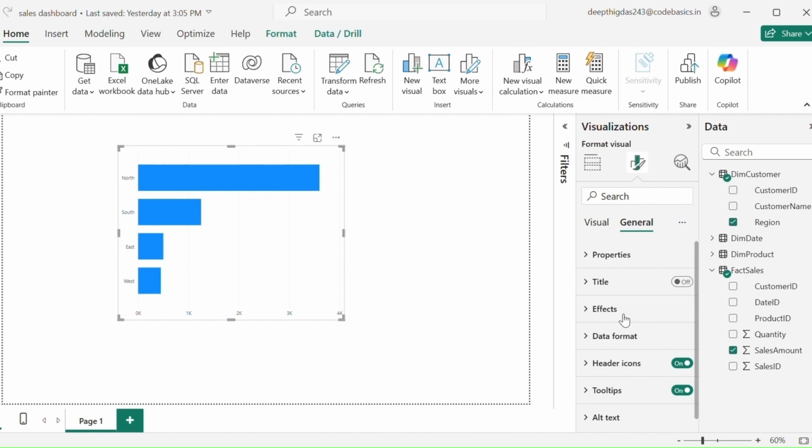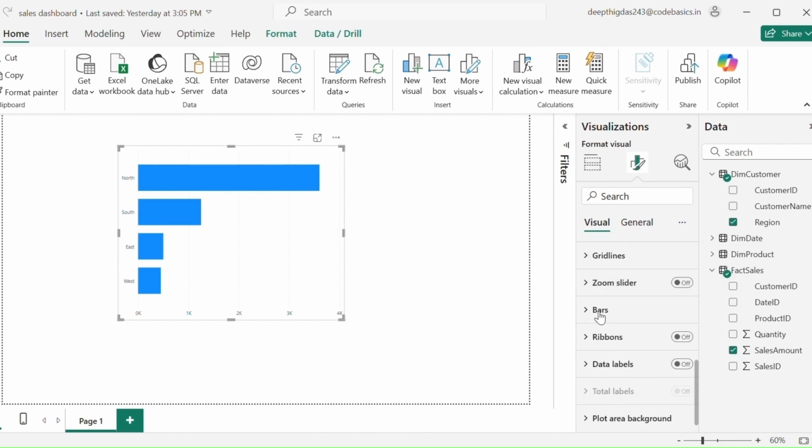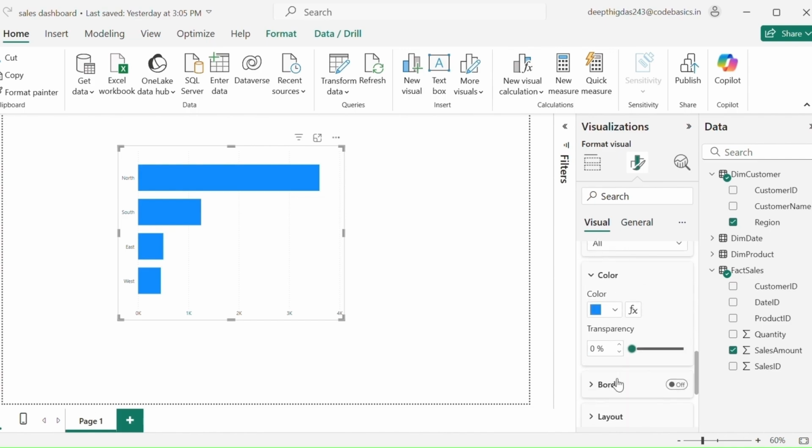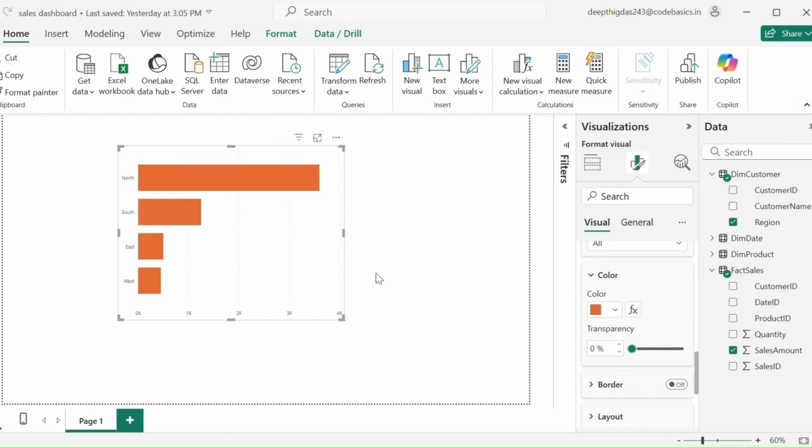You can also change the color of the bars by scrolling down in the visual settings. Look for the Bars option, click on the color, and choose whichever color you prefer. Feel free to explore all the options available here and try it out yourself to get a better understanding. Power BI is really user-friendly.